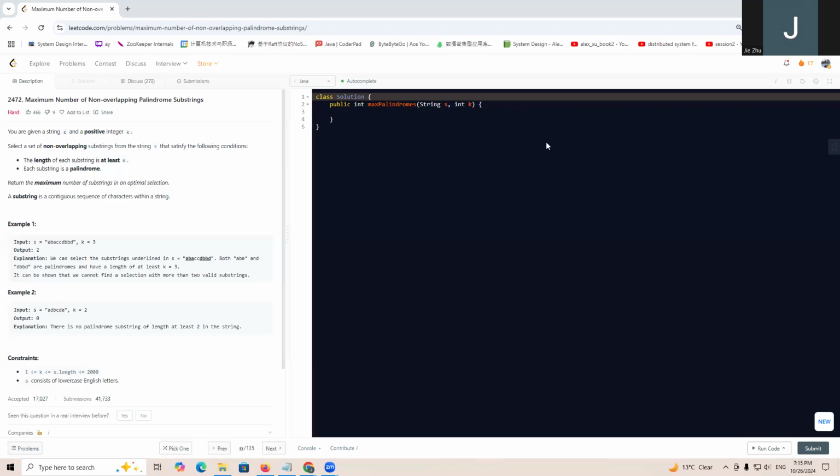Let's go through the code 2472, Maximum Number of Non-overlapping Palindrome Substrings. It gives us a string S. It asks how many non-overlapping substrings there can be which are palindromes, and these substrings need to be of length at least k. And it asks what's the maximum number.